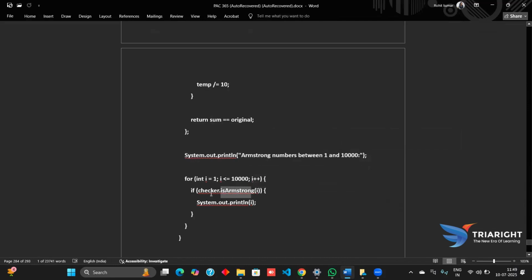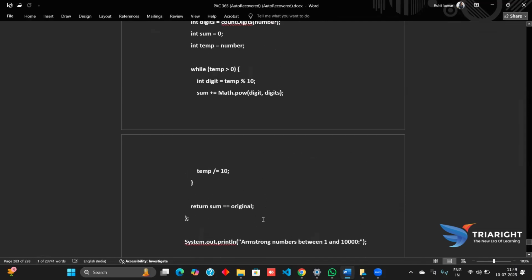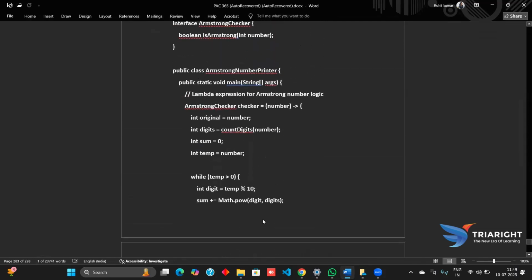For this, every number from 1 to 1000 will be checked with the help of if checker.isArmstrong, provided in parentheses. We will pass i as the argument for checking whether it is an Armstrong number or not. And finally, if it is an Armstrong number, System.out.println of i. So each and every number will be checked.